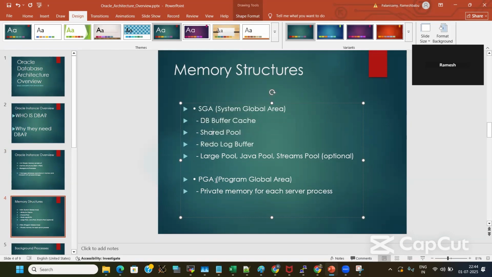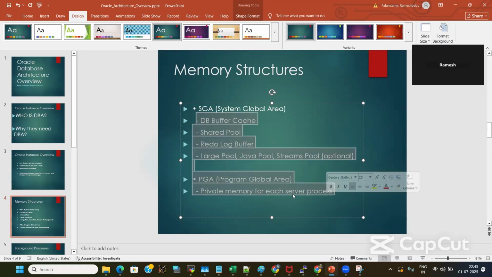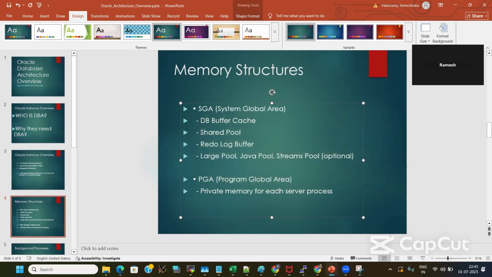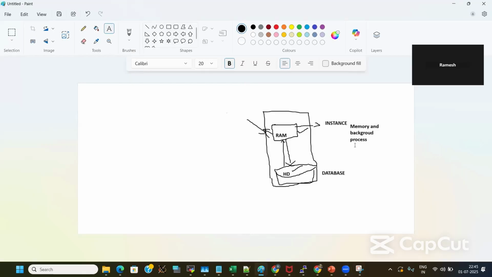And then what is the PGA? This is private memory access; actually, it is the Program Global Area. When users need a session, that is when the PGA comes into the picture. I will explain after this slide how sessions are established by the PGA. So you understand what is inside the memory structures. Memory structure means we consider it as RAM, so the instance contains all the data.